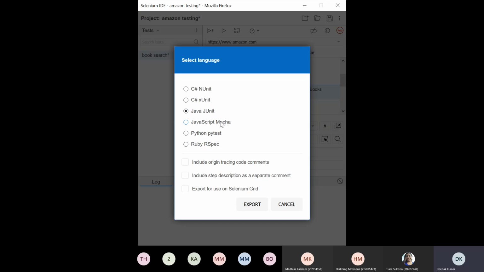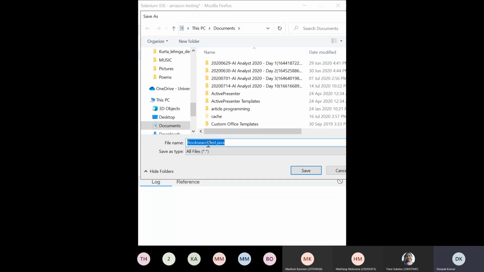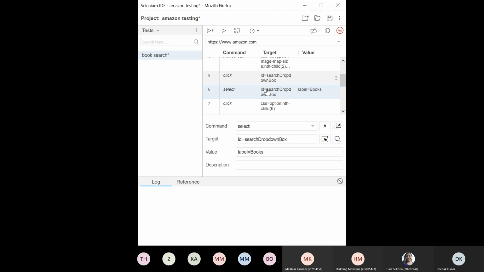If you export this, say for example, to a Java JUnit test, you will see that it creates a Java file for you. You can see the Java extension over here: BookSearchTest.java, and I'm saving it. And if I go and open this from my documents, I'll see this Java file over here, right?